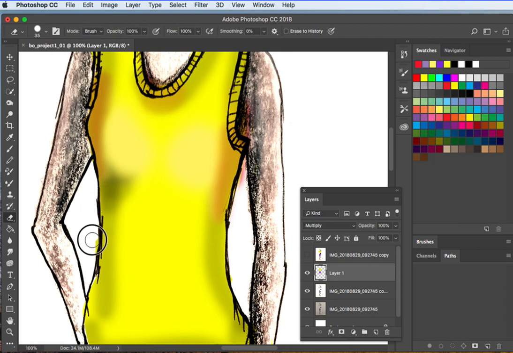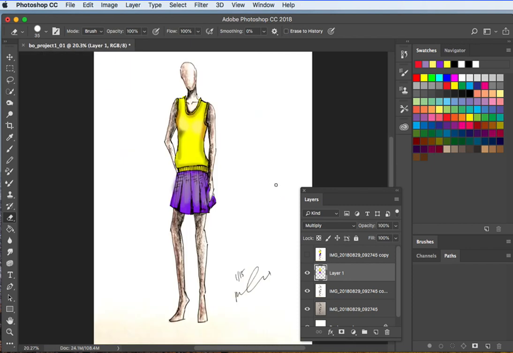Again, this all works because I have a separate layer. So here you can see that I can simply make my clothes a little more dimensional, like three-dimensional, by brushing light and dark.